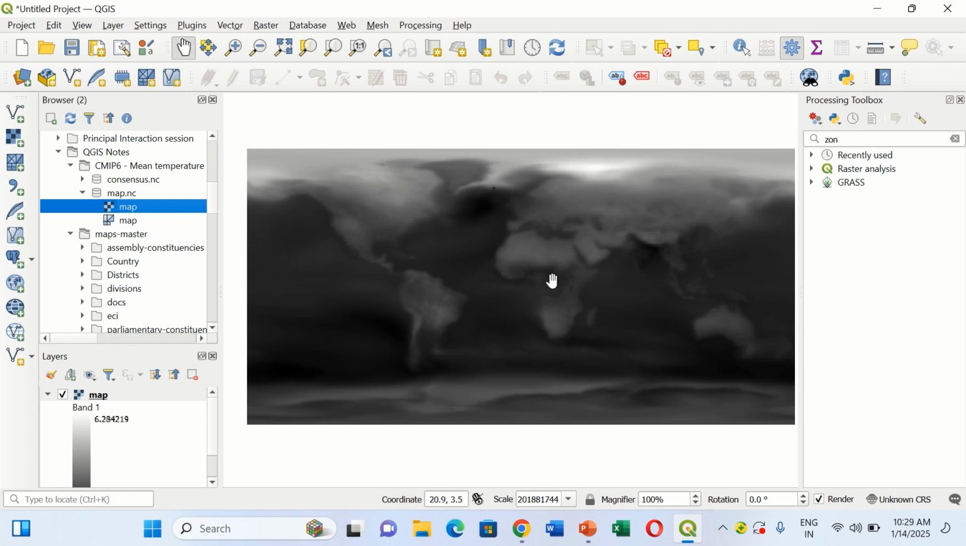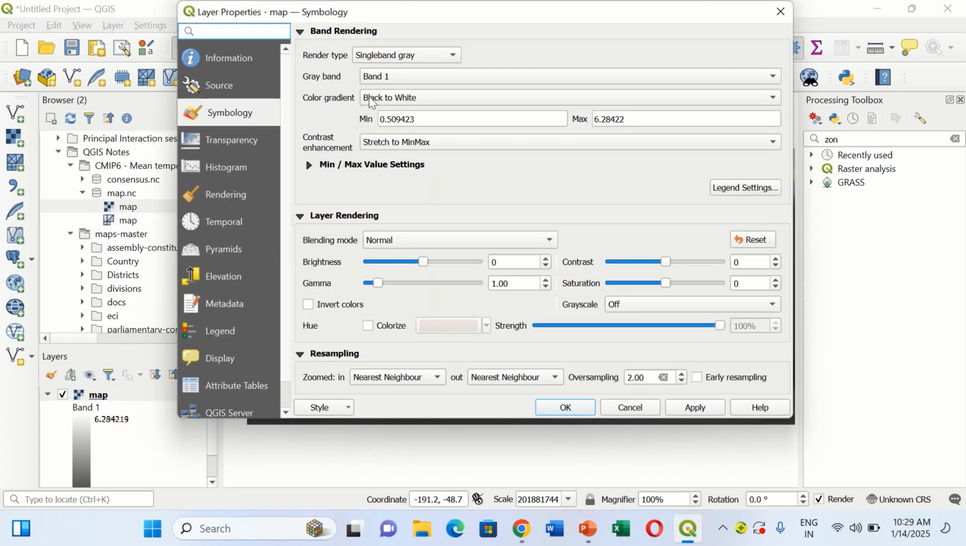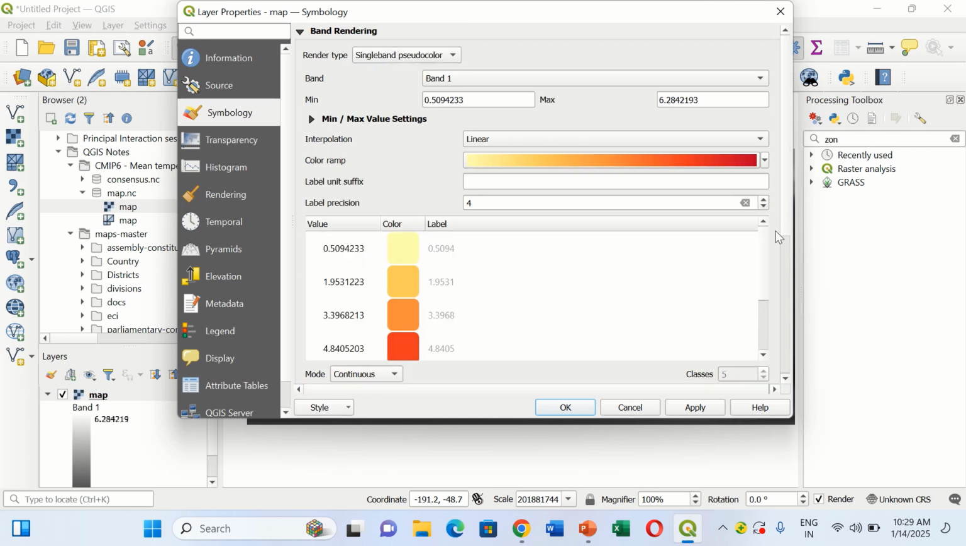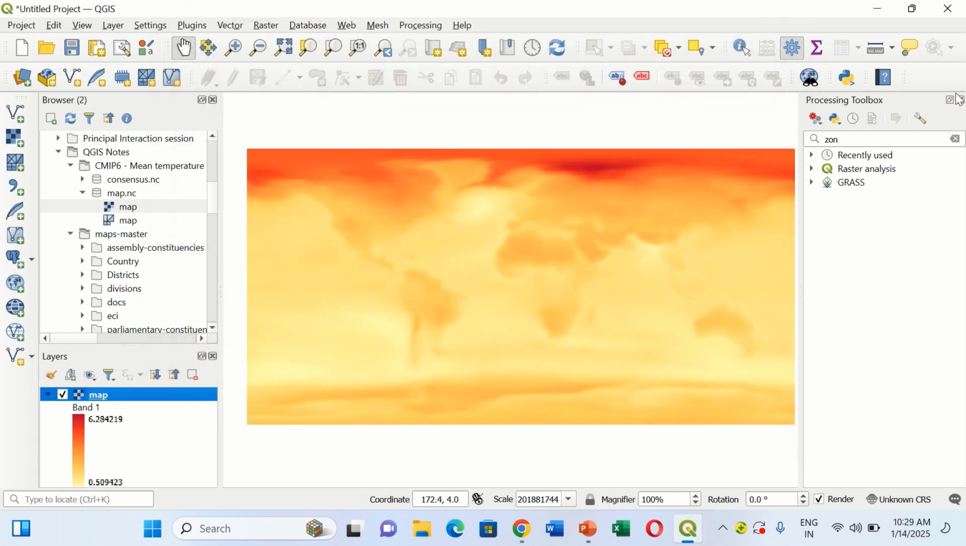Now, this is a black and white raster file, so you can change it to some color band also. For this map layer, right click on it, go to properties and symbology. Select single band pseudo color. So one color with different shades that you will get. Say apply, say okay. So you'll get single band pseudo color, one color but different shades according to the data stored in this file, basically the global warming data.